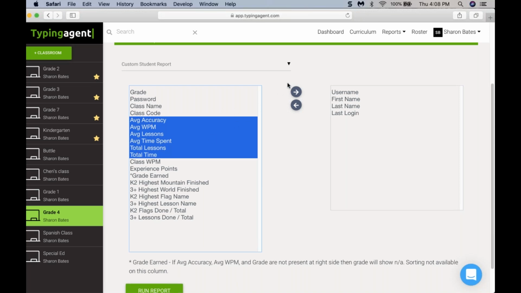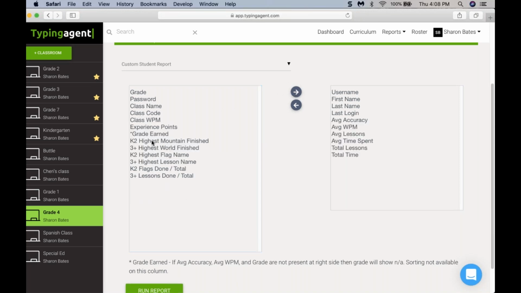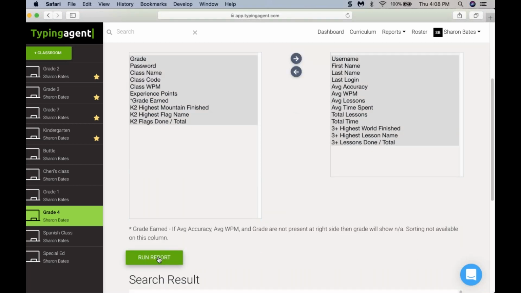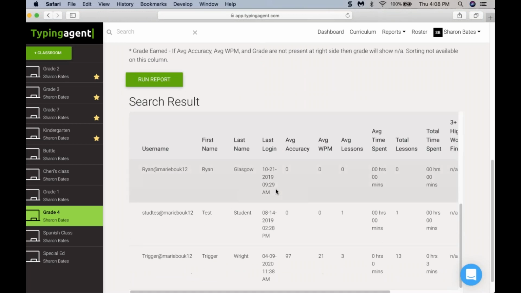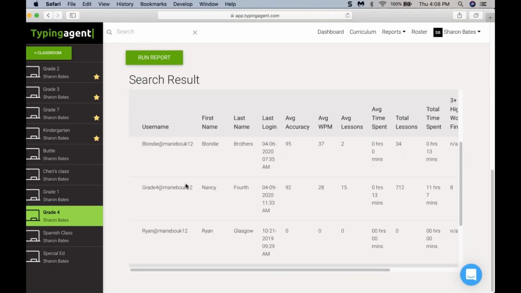I don't really care about the class's words per minute. This child is in grade 4, so I will just pull the things that concern grade 3 and above, and I can now go and run my report. I scroll to the bottom and I can see all the students in my class.